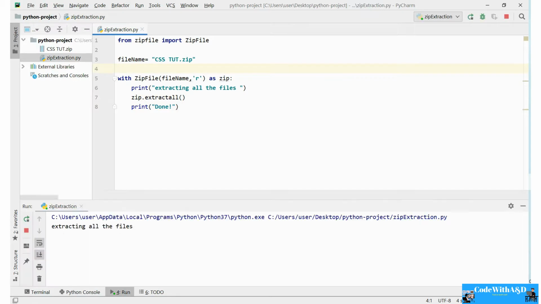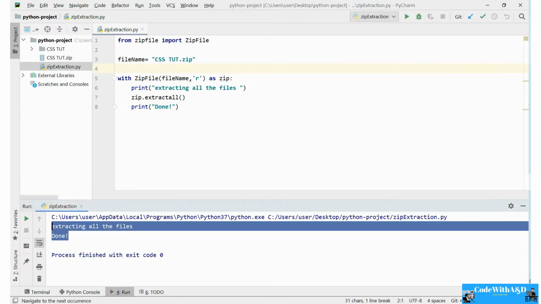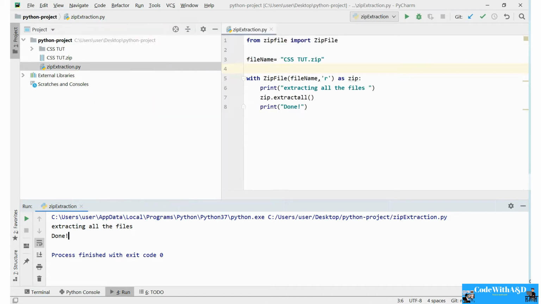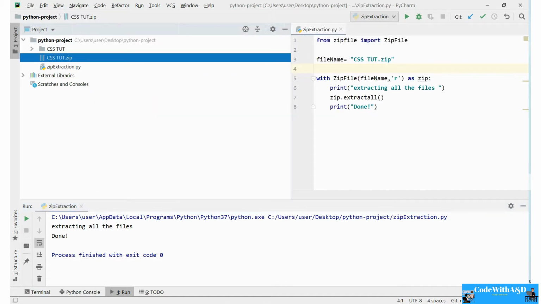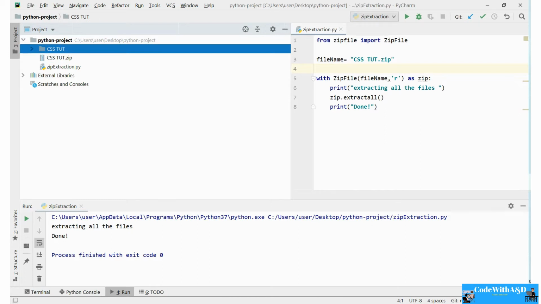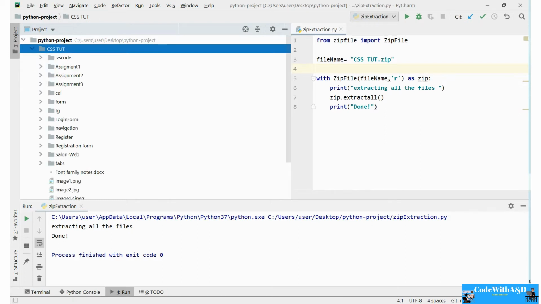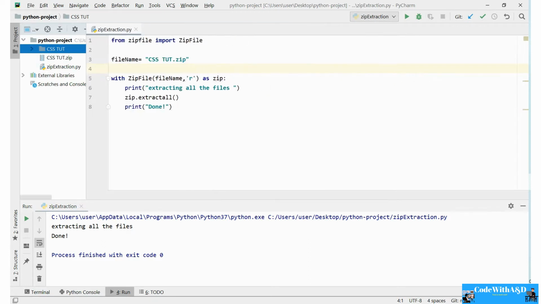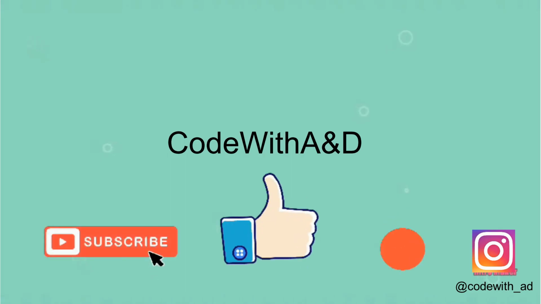Here you can see in the output there are two messages which say extracting all the files and done. So let's check if it is actually extracted. Here you can see there are two items, one is css_tut.zip and another is extracted, and it has all the contents of the tut file. You can experiment more with this code with the help of documentation available on the official website.